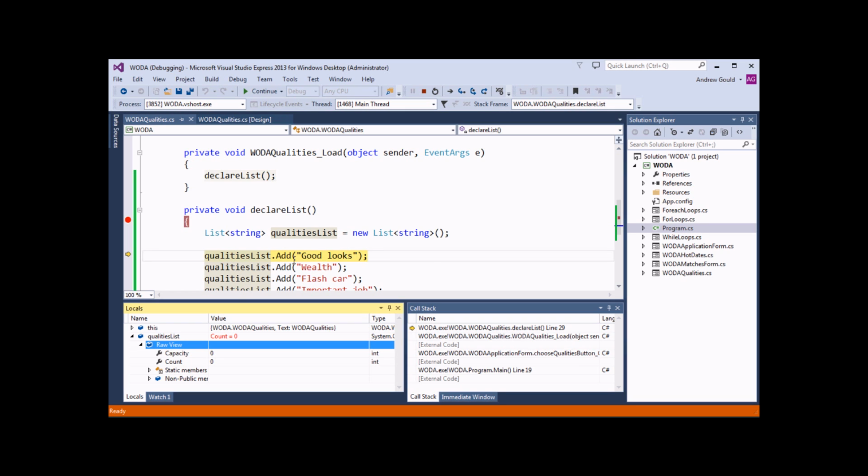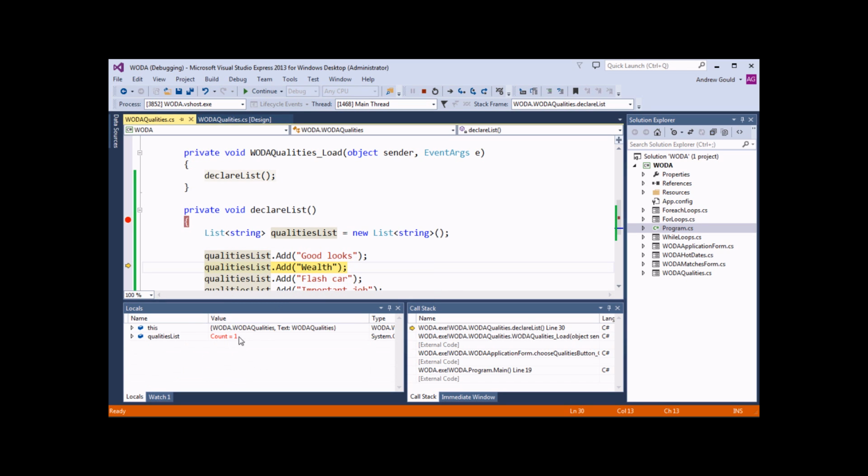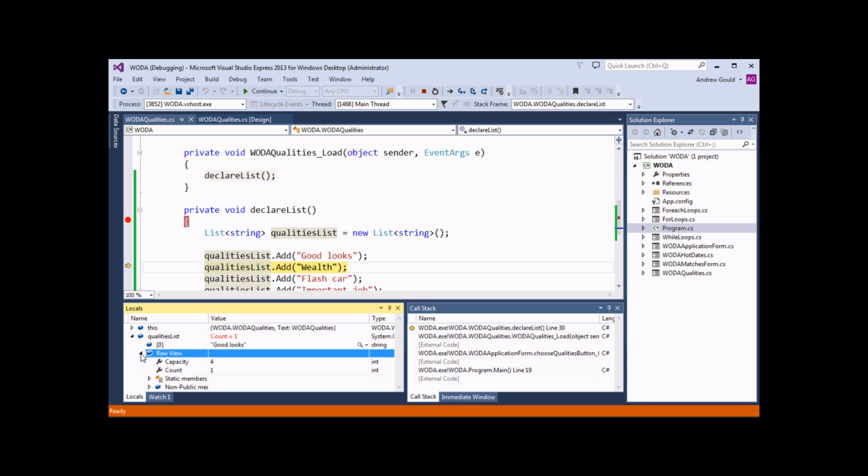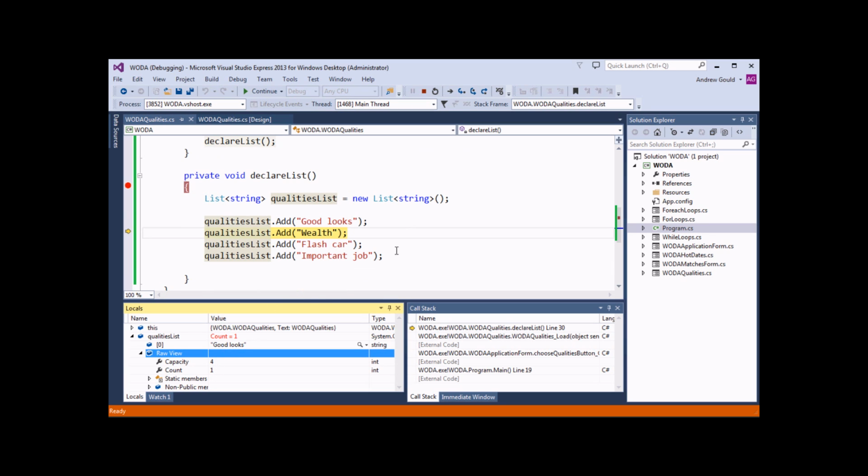So that means that if I add a first item into the list, the count will increase, but the capacity has to increase as well. So if I press F11 to add my first item, I'll see the count's increased to 1. There's one item currently in the list. If I expand that, I can see that the good looks item has been added at index position number 0. If I expand the raw view section, I'll find that the capacity is also increased as well, but not just by 1, up to 4. That means that the capacity doesn't increase every single time you add an item to the list.